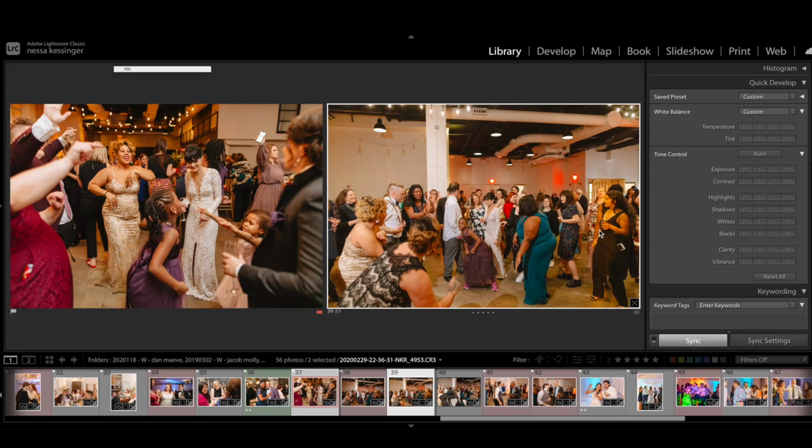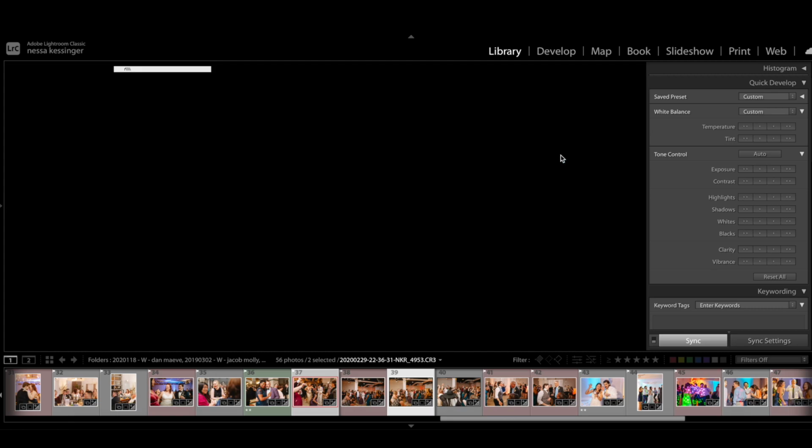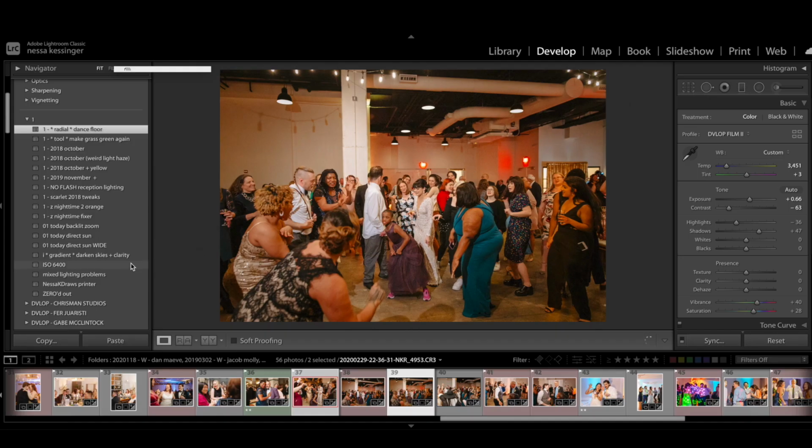These look like they were similarly lit, even though the flash did not fire in this one, which is why it was so blue, and the flash did fire in this one. So I feel really happy with the look of those two. The only thing that I might do to this one is I might add my dance floor, and I'm going to add my ISO 6400. Almost always the reception photos take the longest for me to edit. Whenever I was outsourcing, I would literally sometimes just send the reception photos just because it takes forever.